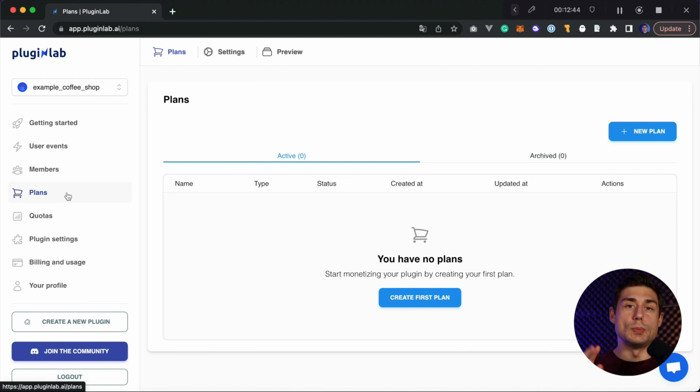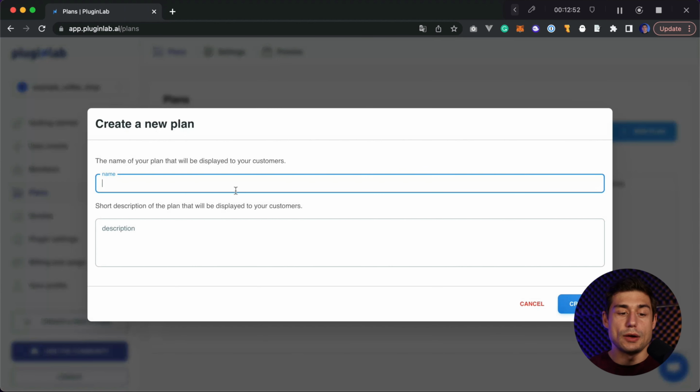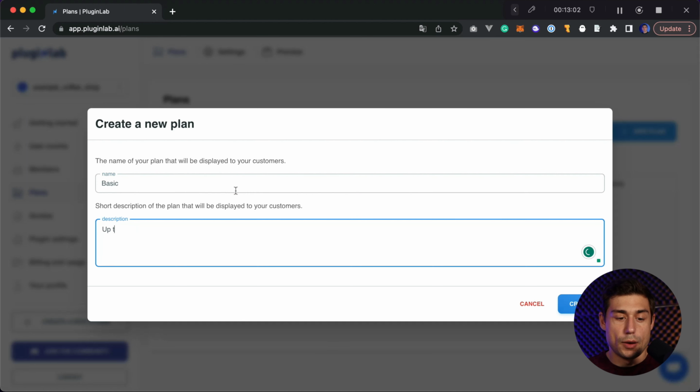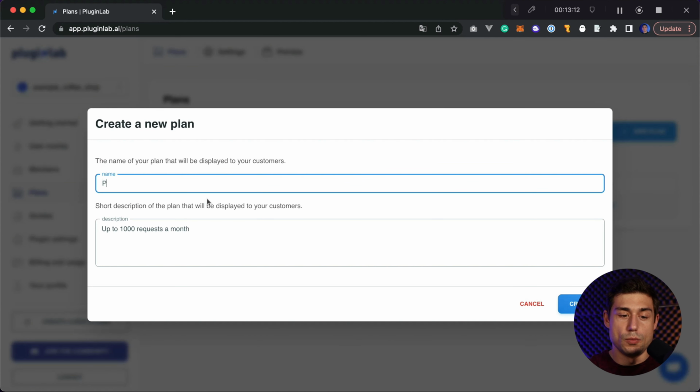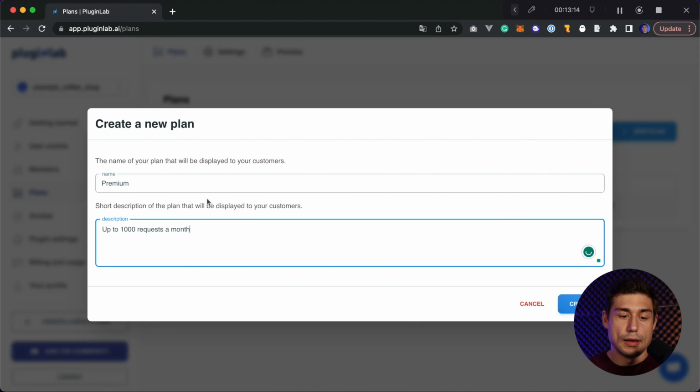I will create two plans. The first one will be the basic plan and the second one will be the premium plan. I will click on create plan and give a name to my plans. This name will be displayed on your payment portal. So this will be basic, and I will say up to 1,000 requests a month. I will create another one, premium plan, and this one will be up to 5,000 requests a month.